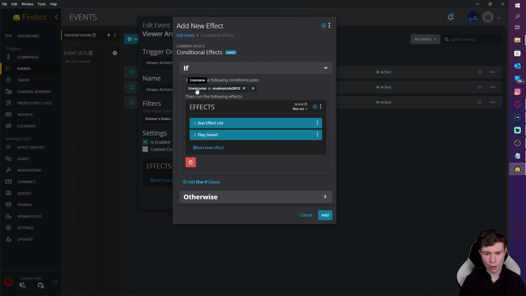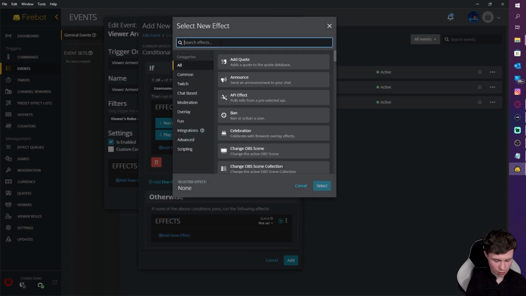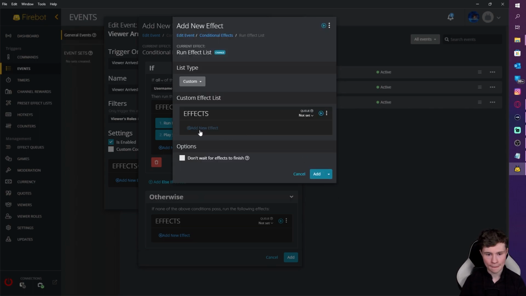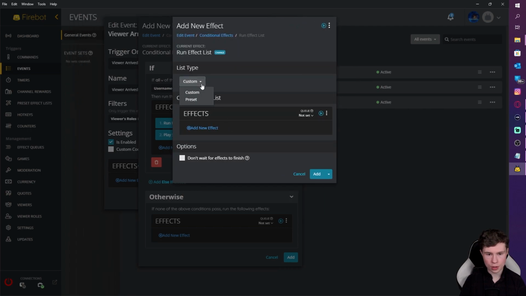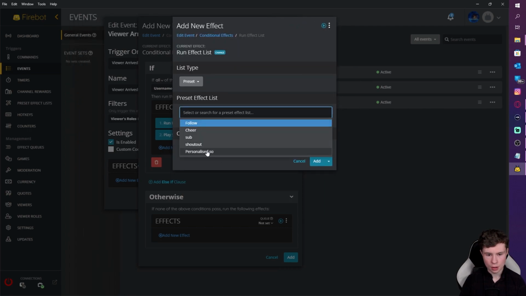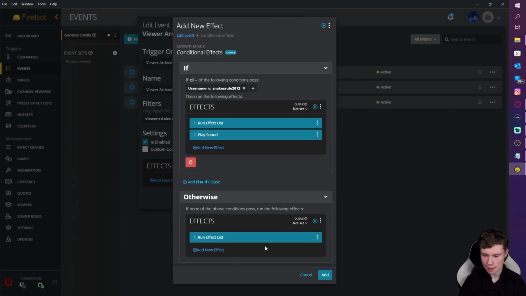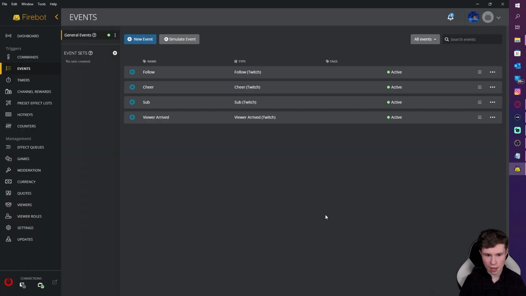Now, if any of the usernames on there aren't listed in an if or an else if clause, it will run an otherwise clause, which you can set to run a preset effect list again. And we set up one which was just called Shoutout, remember? And we just set it to that. That's it. We're done. That is our personalized shoutout list and our normal shoutout list set up.